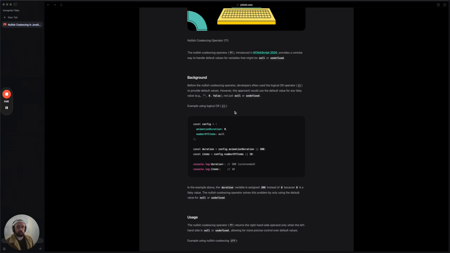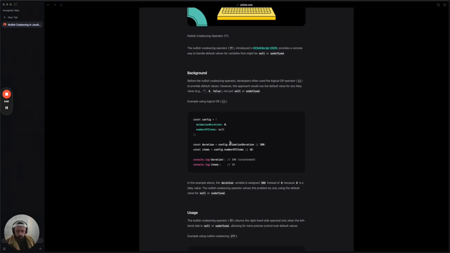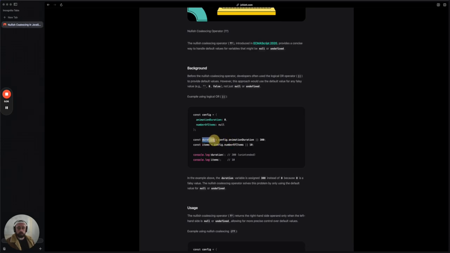So first off, if you want to set default values, like here, for instance, the way to do this before nullish coalescing would be to use the double pipe operator, the logical OR operator. So in this case, we have duration, we have items, and these are set to config.animationDuration || 300 or config.numberOfItems || 10.